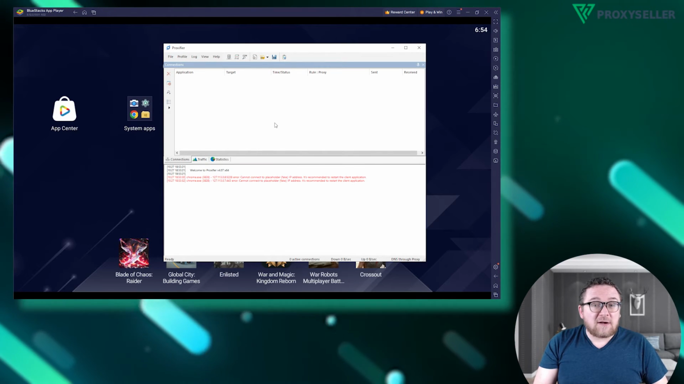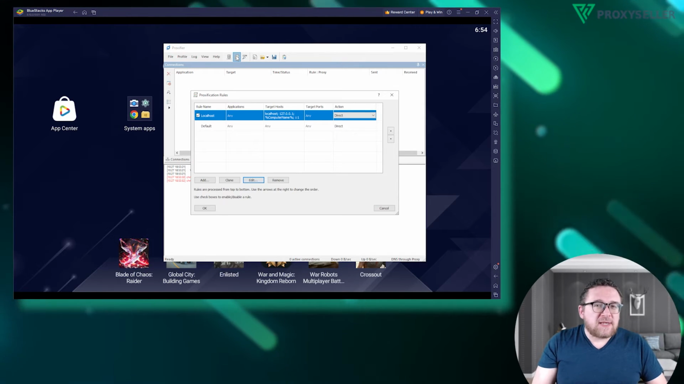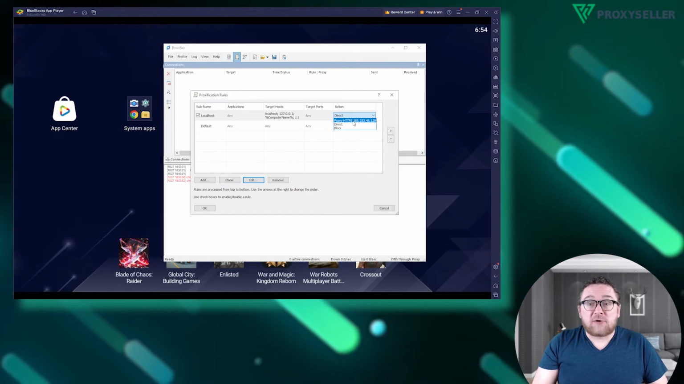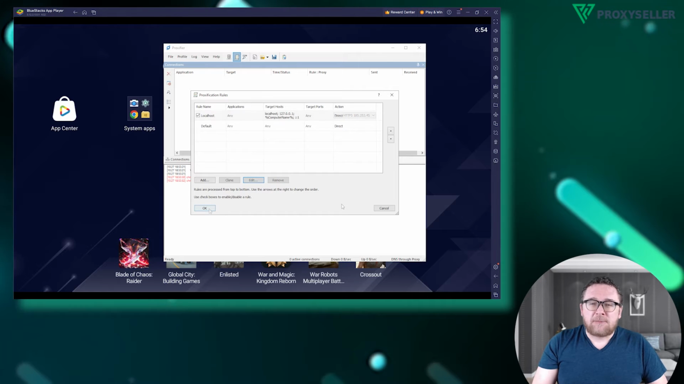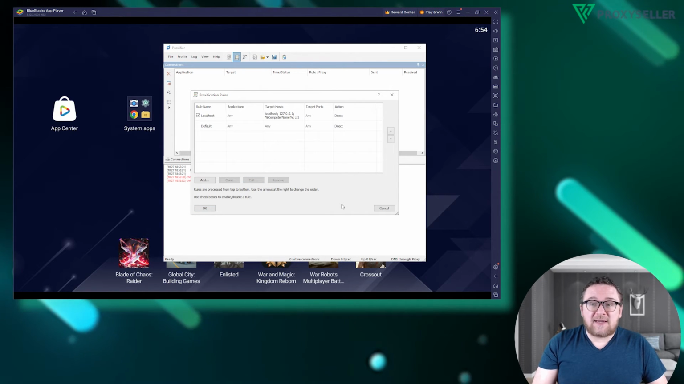To activate the proxy, navigate to Proxification Rules. For device-wide proxy usage, alter the localhost rule from direct to your new proxy. Then save your changes. To use a proxy specifically for BlueStacks, follow these steps.